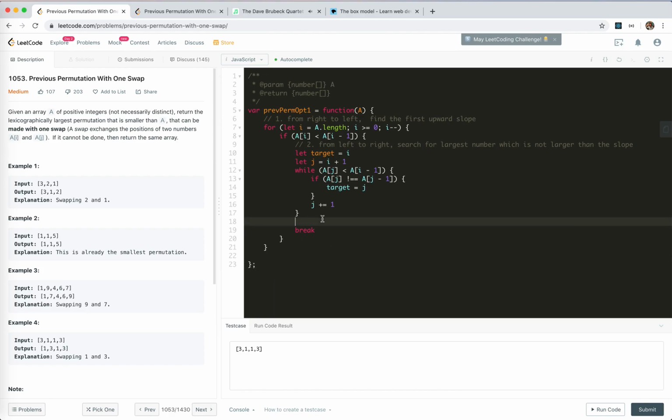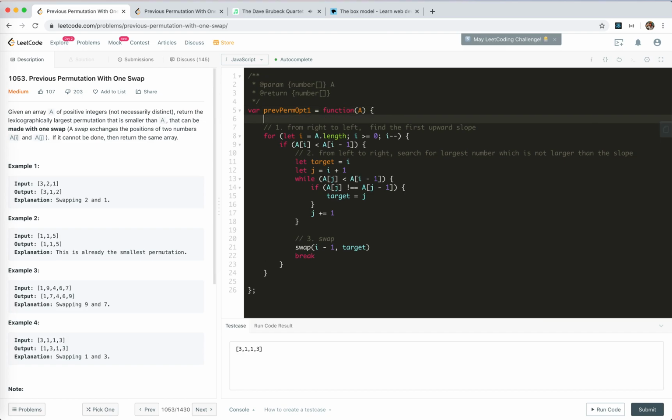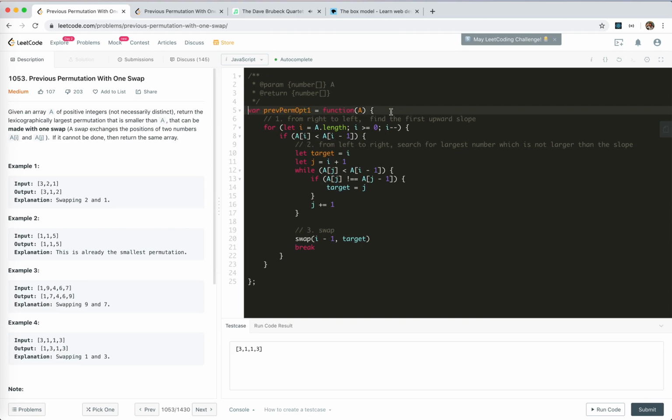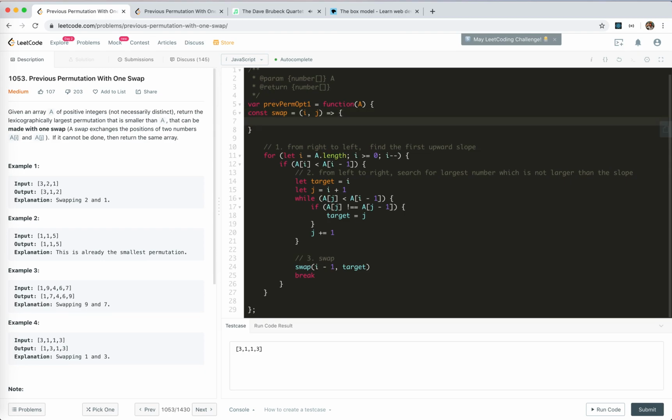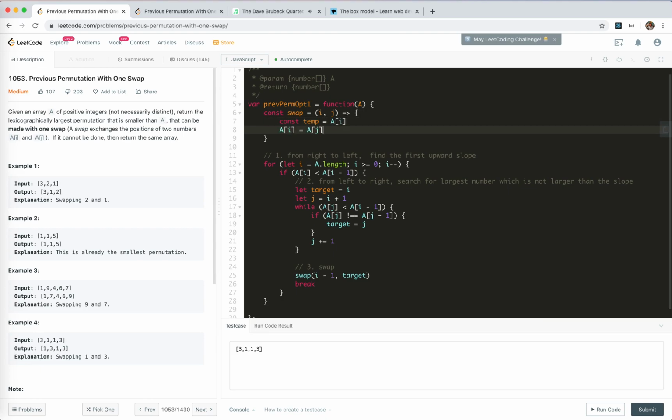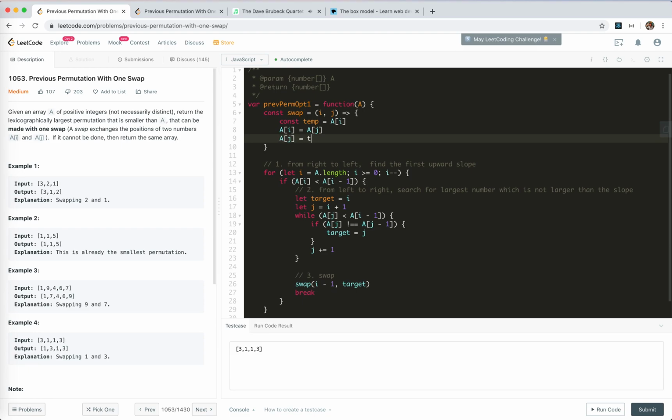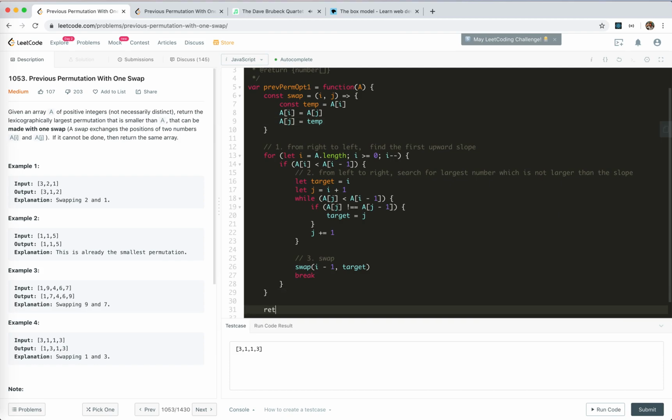And then we need to swap, right? As we learned in the last video, we need to split the function as small as possible. So I'll create another function called swap, with A[i-1] and target. This swap will be defined as follows. Okay, so the swap is done. And finally, we can return A.